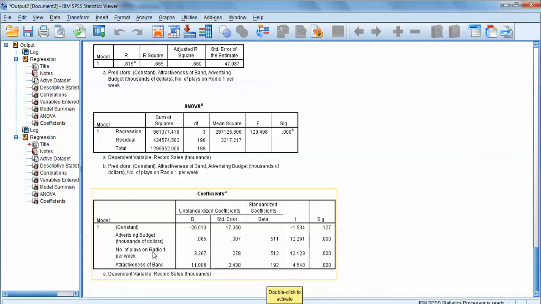The number of plays on Radio 1 per week is a much bigger coefficient, 3.367. That would indicate that every time the song gets played on the radio, we would expect to sell an additional 3,367 albums. And then finally, the attractiveness of the band. Every time the attractiveness rating goes up by 1 point, we would expect to sell a little bit more than 11,000 more albums. So this tells us how each of these variables affects the predicted number of record sales differently.